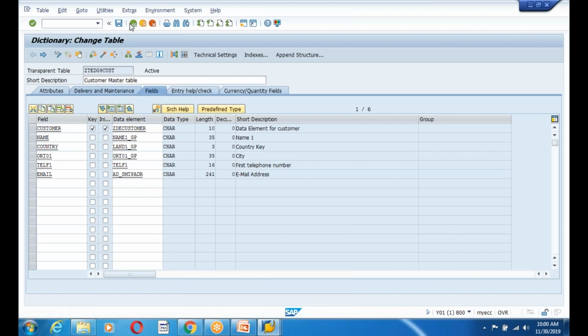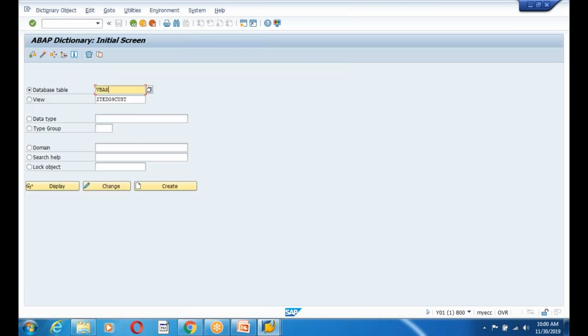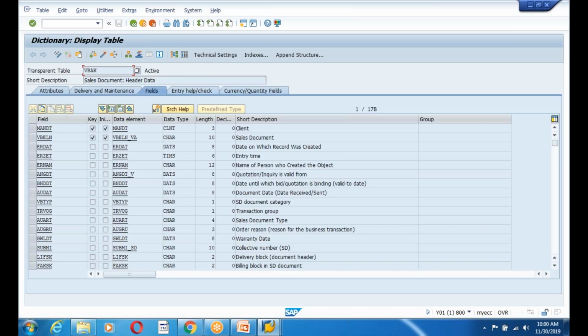And see, guys, there are a lot of foreign key relationships. Maybe I will go to the standard table in SE11, and I go to the VBAK table, guys. It's a standard table for the sales order header data. And tomorrow I will explain what a sales order is, and I will come to real time from tomorrow. Just now we created custom tables, right? We'll see the standard tables in tomorrow's class.